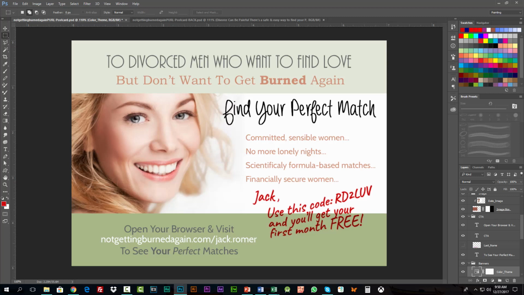With this one, our list included gender as a select. So we know if the recipient is male or female, and this postcard is customized for that. We're targeting heterosexual divorcees. And notice the headline here. 2 divorced men who want to find love. So we've identified our target, right? Notice bullet points 1 and 4. Committed, sensible women. Financially secure women. The image is of a woman.